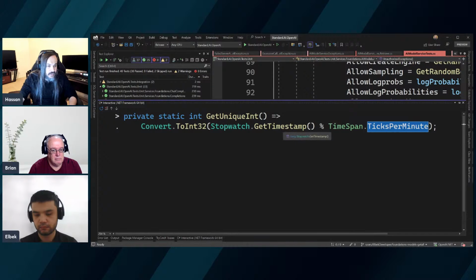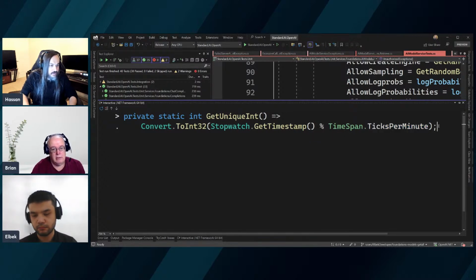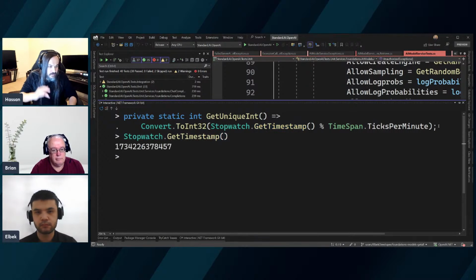So you're dividing? No, it's not a division, it's a modulus. Oh, modulus, right. So you're getting the remainder of ticks after the minute. Okay, let's unpack this a little bit. If I say Stopwatch.GetTimestamp, because this is a smart solution, this is the current timestamp of now, right? Okay, so that's now. That's with high resolution too.